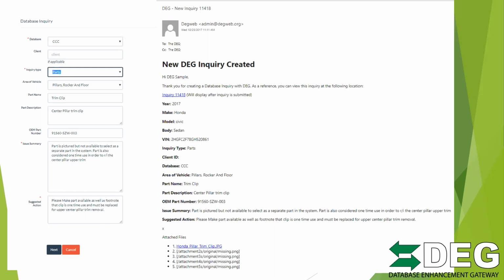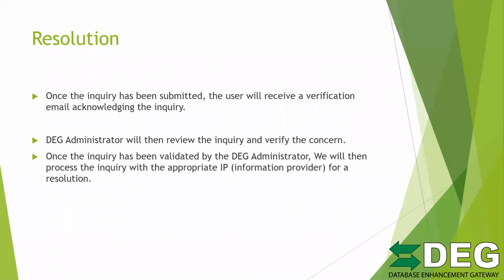In the submit, we were able to attach a screenshot from the Honda EPC and then verify that that part is available separate. So once we submit that inquiry, the resolution is going to go through the DEG, and we work directly with the information provider, CCC Mitchell or AutoText, to get a resolution. So you'll get an email verification that the email is acknowledged to the inquiry, and you'll get an inquiry number.